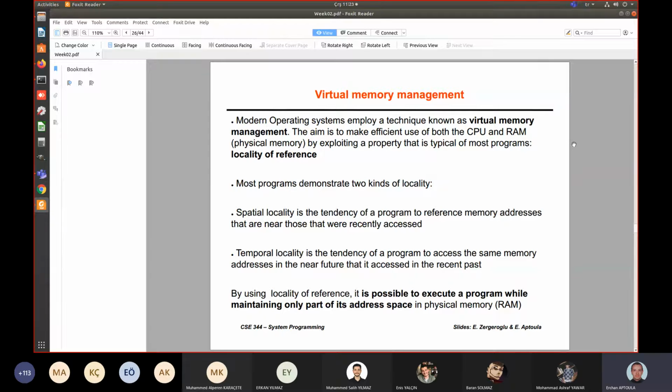Now, we are not going to talk in detail about virtual memory management today, but I will give you a little more information with respect to what we talked about last week. It is Yusuf Hoca during the operating system course that will explain them all in detail.